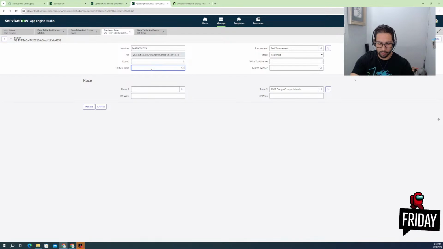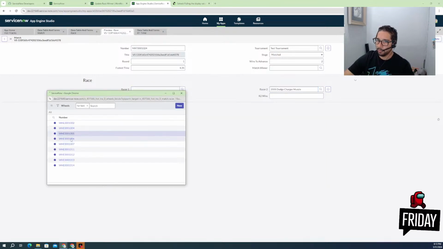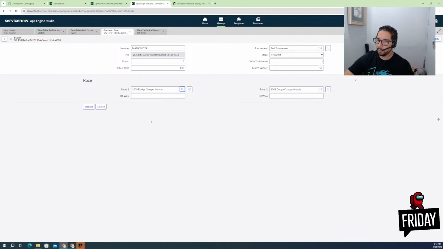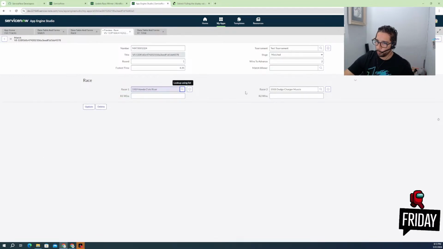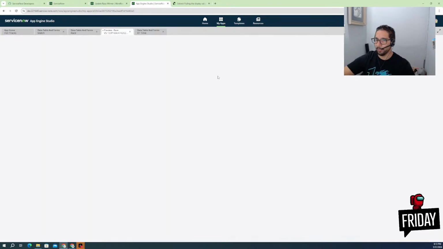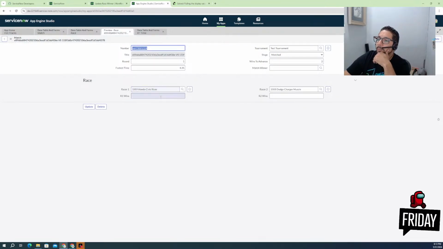So let's see, fastest time. That works still. Let's see. Yeah, it works. Okay. Yeah, so see, I wanted to like have the matches. Oh, I picked the same car. It can't be the same car. So actually, we need to have a rule. The racers cannot be the same car. Right, so that will be for the next video. See what we can do with this title.